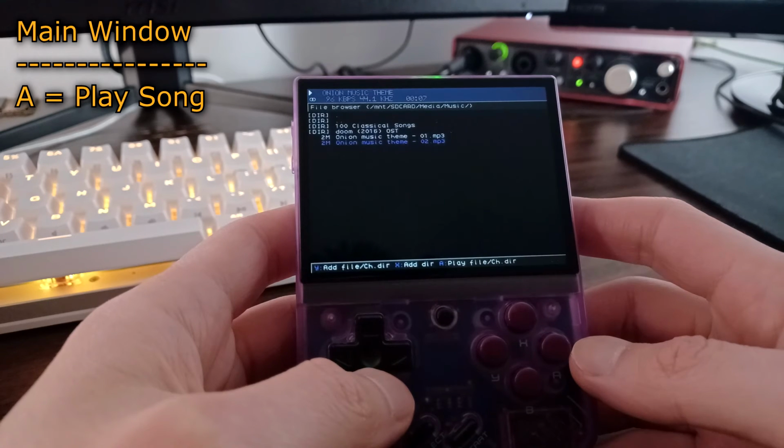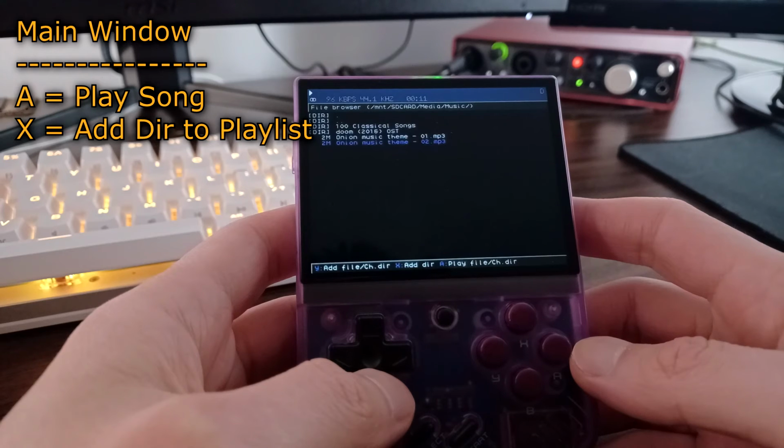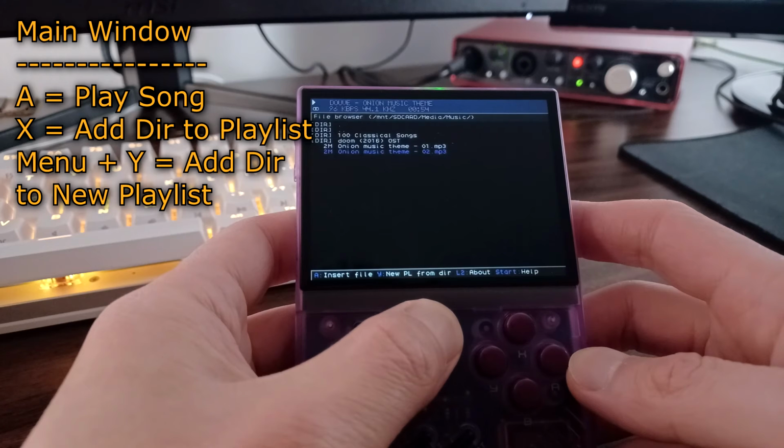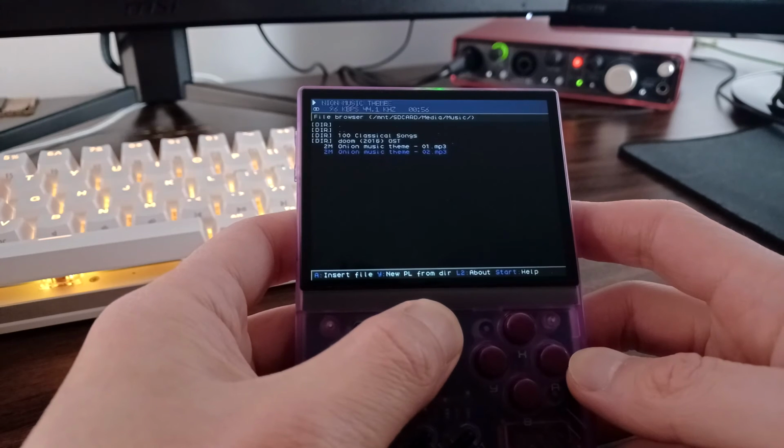We can also create playlists as mentioned previously from the screen by pressing X on a directory to add all the songs in that directory to the current playlist, or by holding Menu and pressing Y to add the directory to a new playlist. If you hold Menu, you will see new options. The Insert File option will insert the selected file into the current playlist right after the currently playing song.